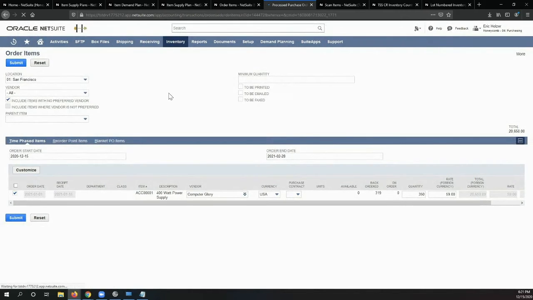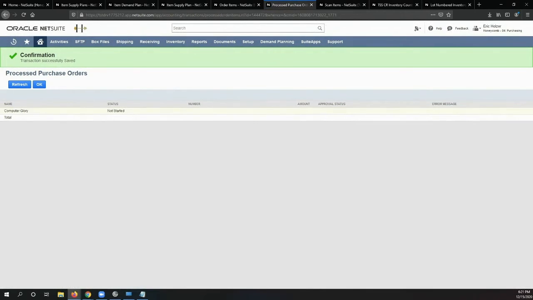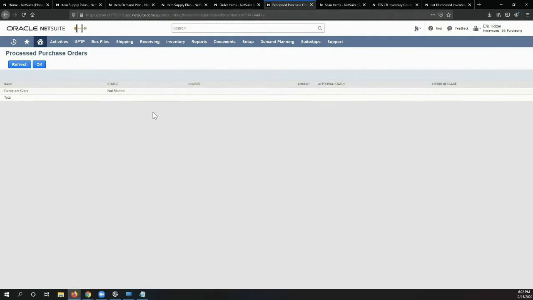NetSuite will then navigate us to a bulk processing page where, if we had multiple suppliers being bought from at the same time on that previous page, we would see them listed, as well as the purchase documents being generated for each one of those purchase orders. So this will take some time as we are in a demo account. So at this time, I'm going to go ahead and hand that back to Tina.